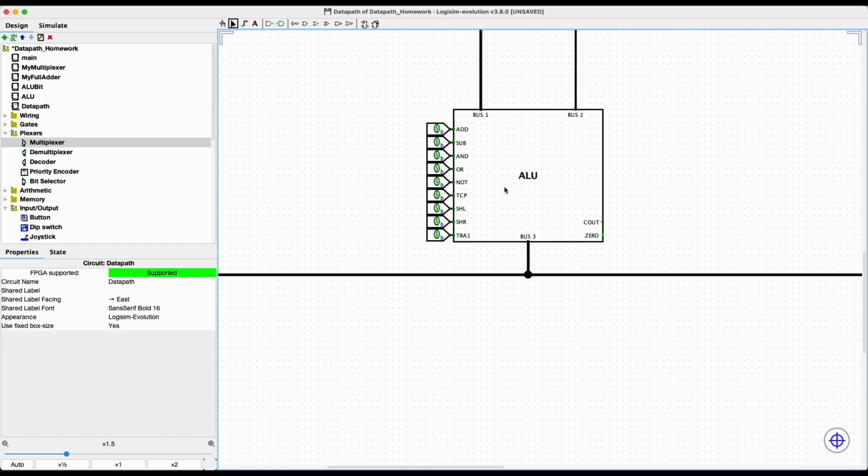I also put switches on all of my operations right here on my ALU. So you want to put switches there so that you could tell your ALU what operation to do.